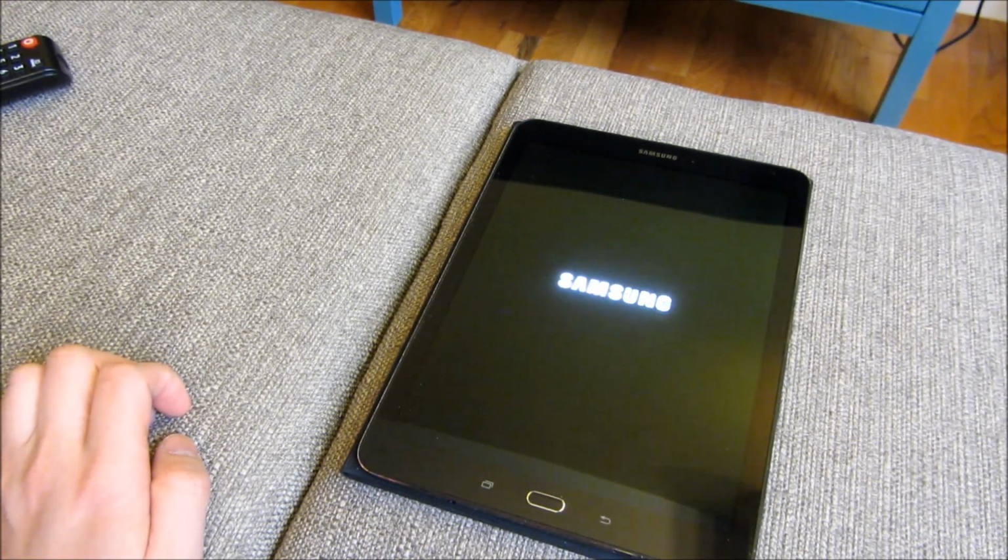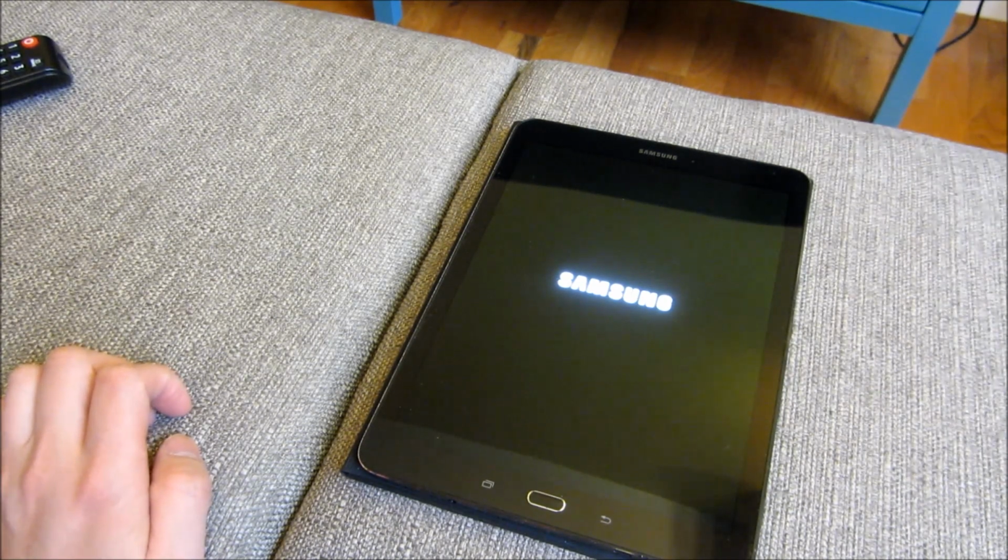And that's really it. That is how you hard reset your factory settings on your Galaxy Tab S3.